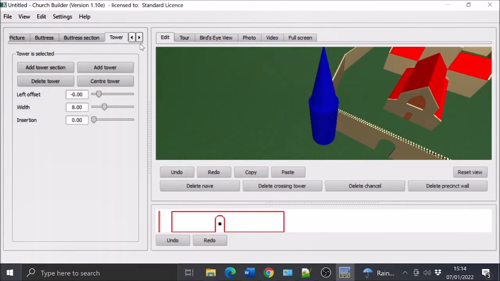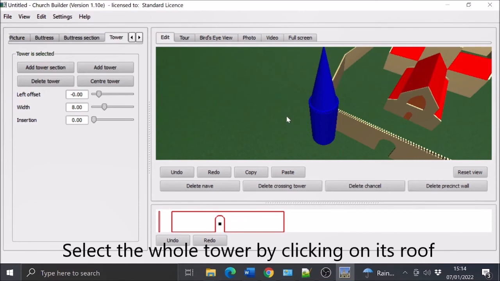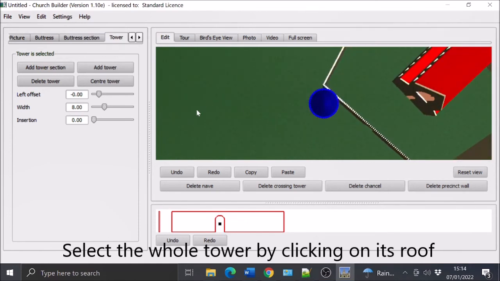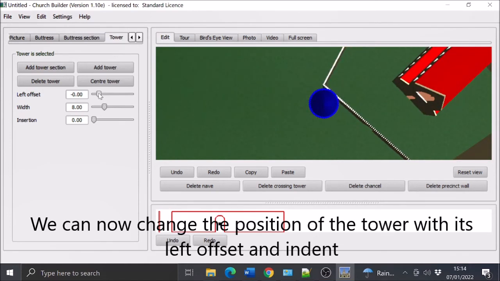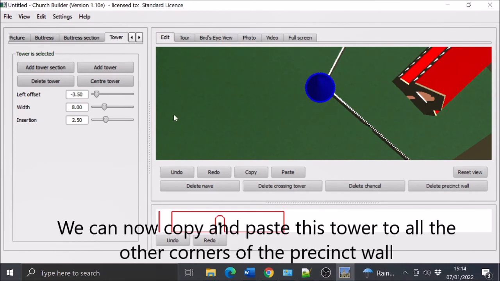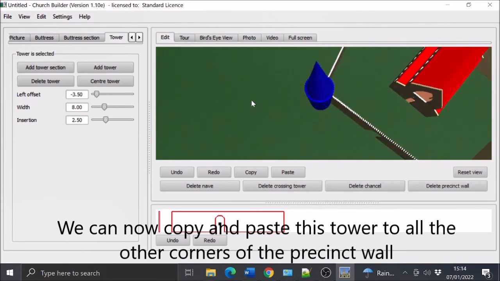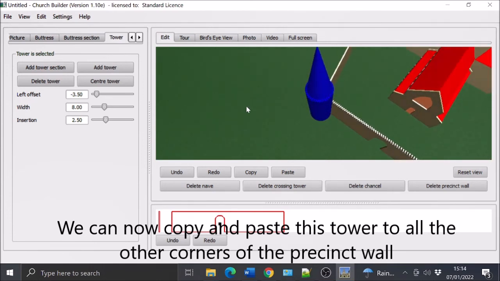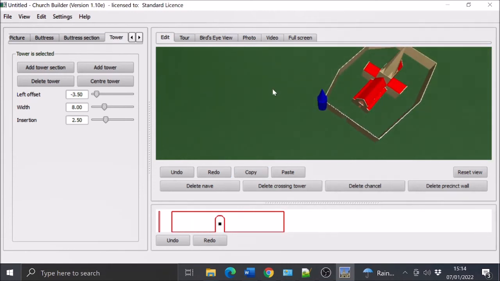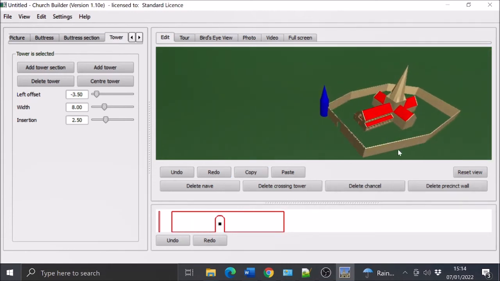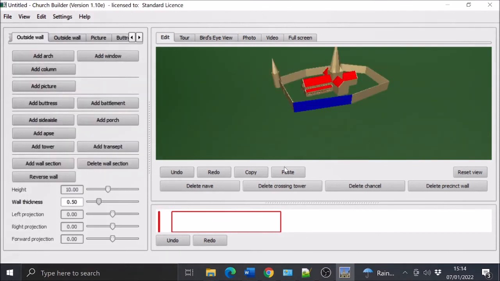We select the whole tower by clicking on its roof. We can now change the position of the tower with its left offset and indent parameters. We can now copy and paste this tower to all the corners of the precinct wall. We select each wall face in turn and click on Paste.